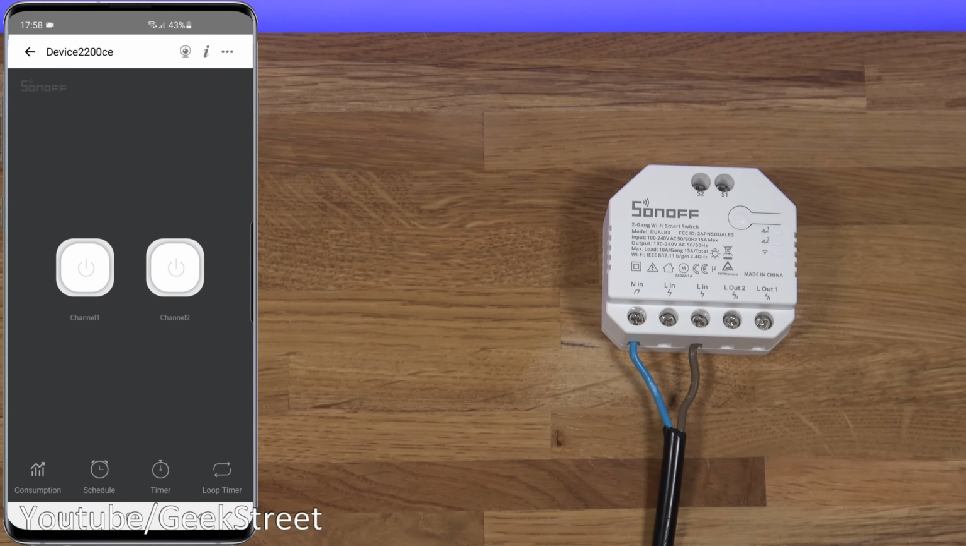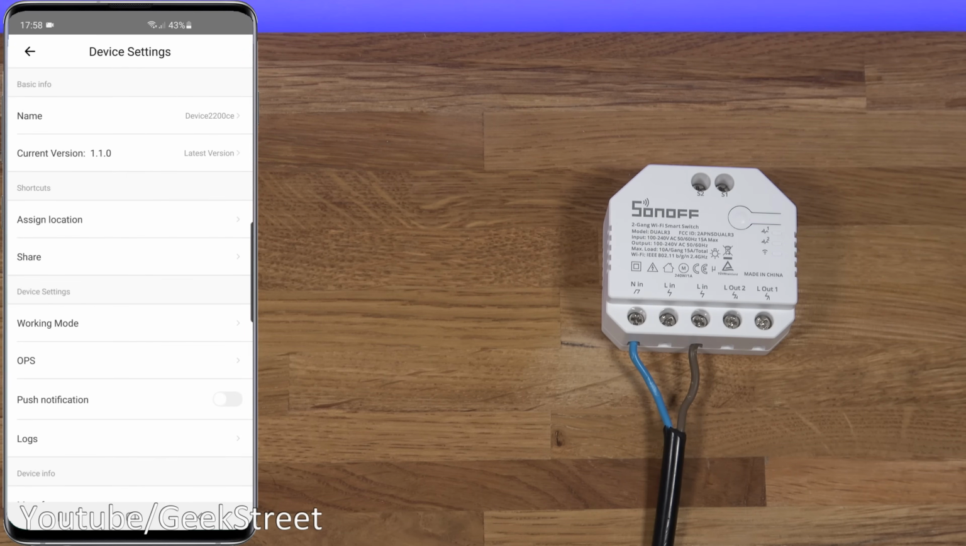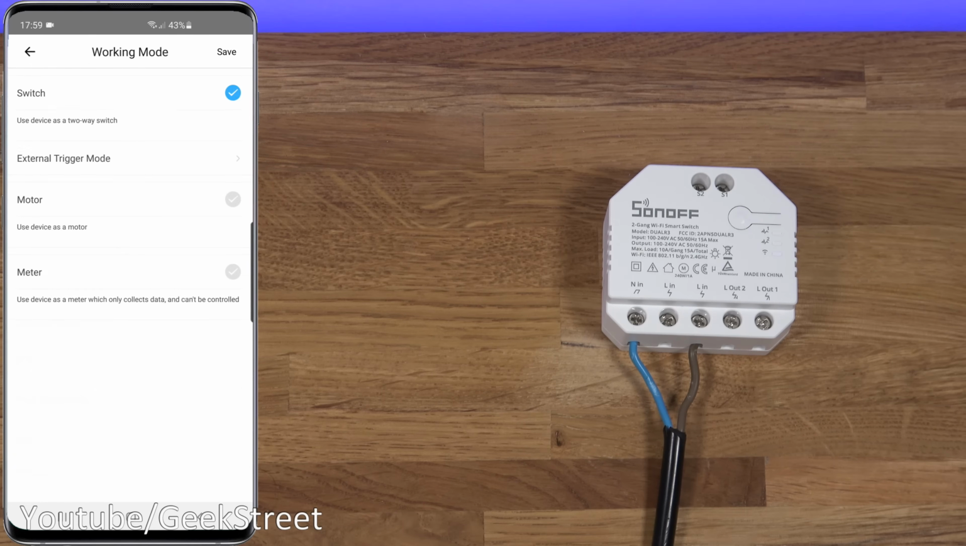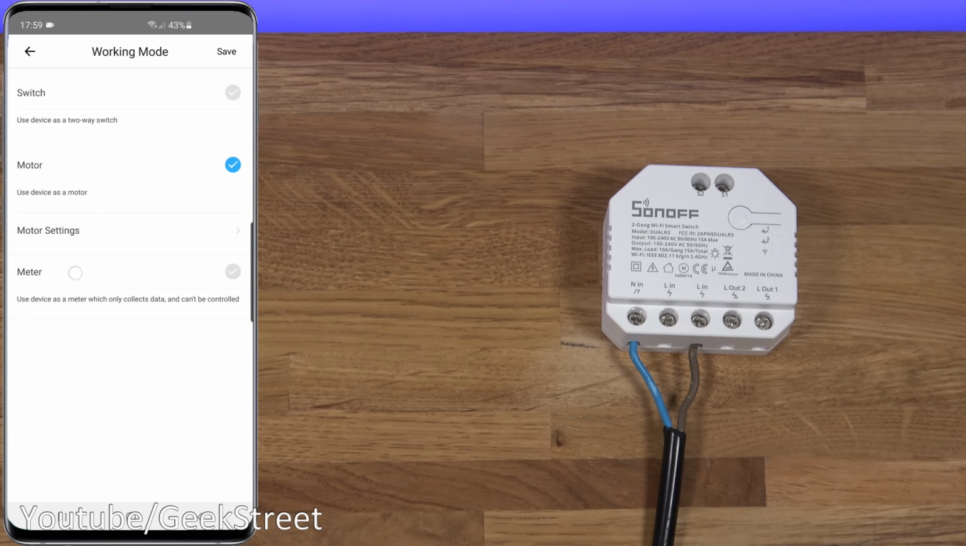Two buttons on here. Clicking it gives a slight vibration, and obviously the color here changes. You don't see anything on the device because I haven't connected anything up to it yet. I'll briefly show the options on here. So looking in settings, got working mode going into there. You can change the working mode on here. So if I go to motor, got motor settings, external switch type. So you can set it there, back from there. And then meter, so it can just be used as a meter to collect data, but it can't be controlled.